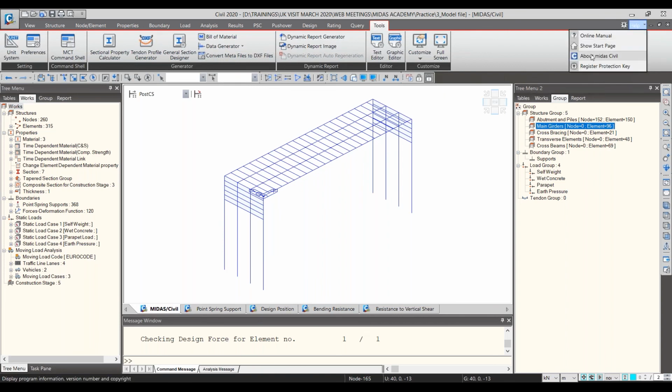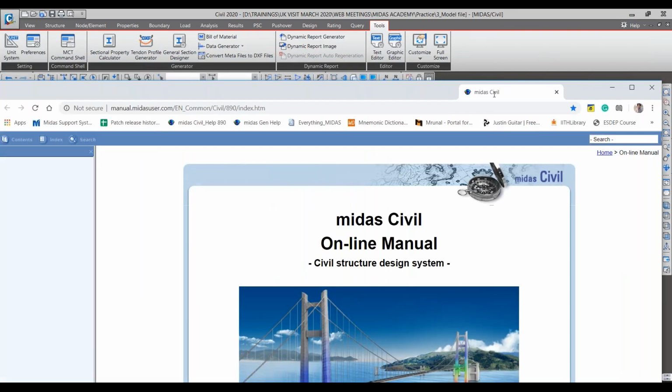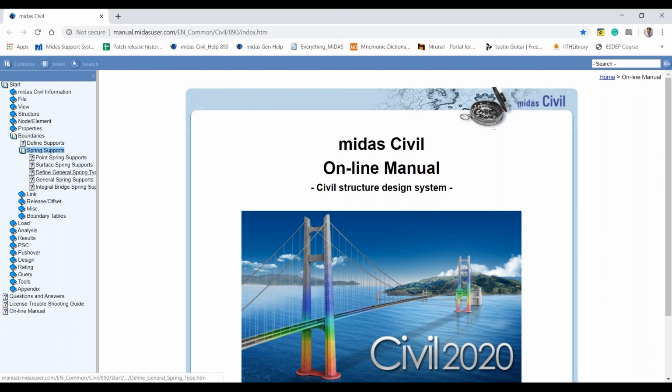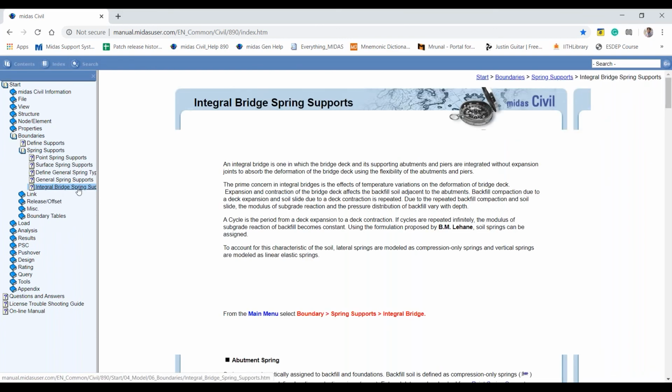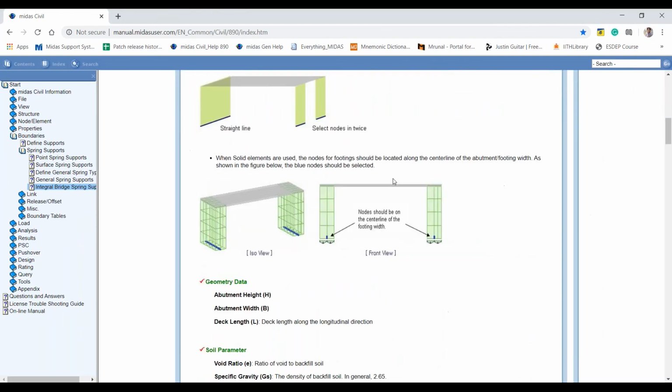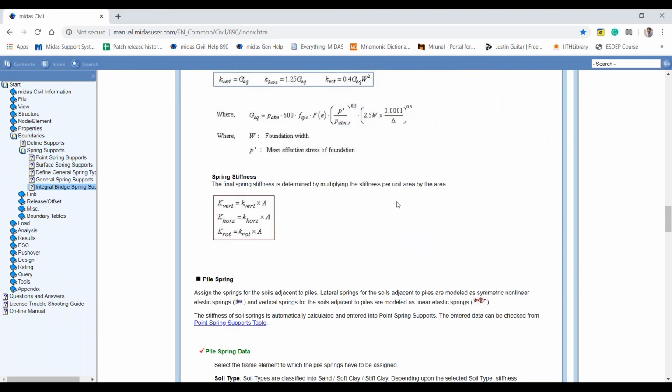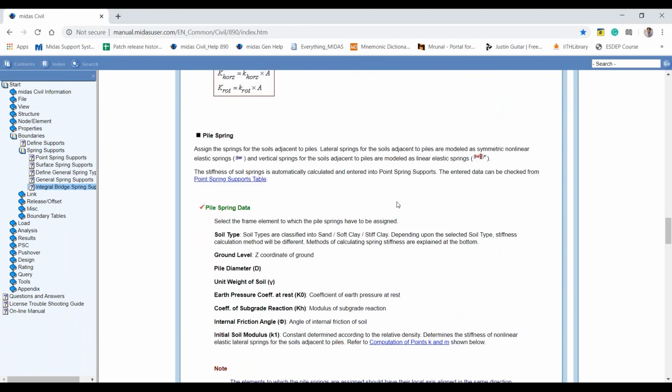Here you can go to online help, and there is a theory called Hannan theory. So you can go to Boundary, Spring Supports, and click on Integral Bridge Spring Support. So you can see the theory here. This is a formula based approach. So this might not be very accurate as compared to GTS NX, but this would give you a reasonable result.